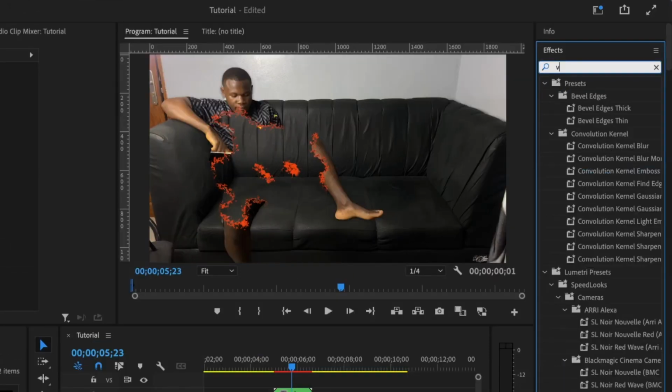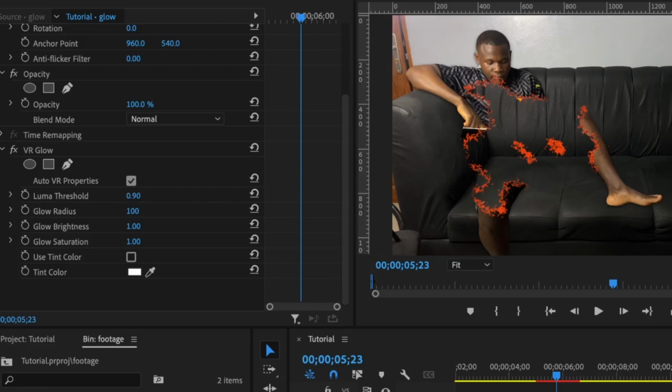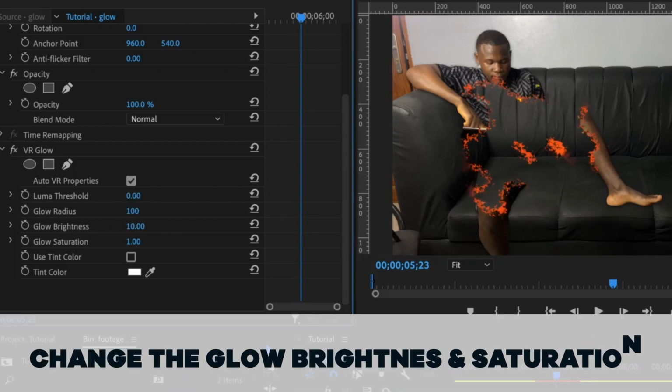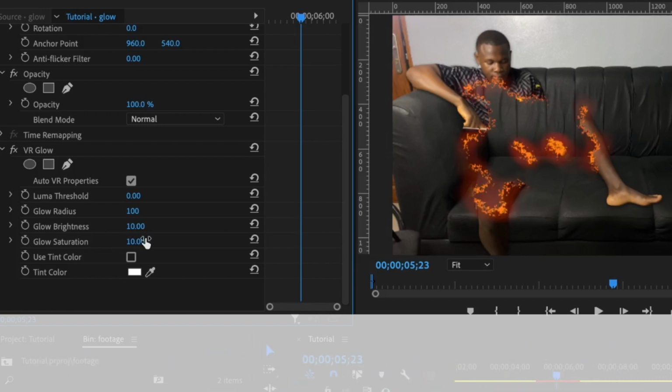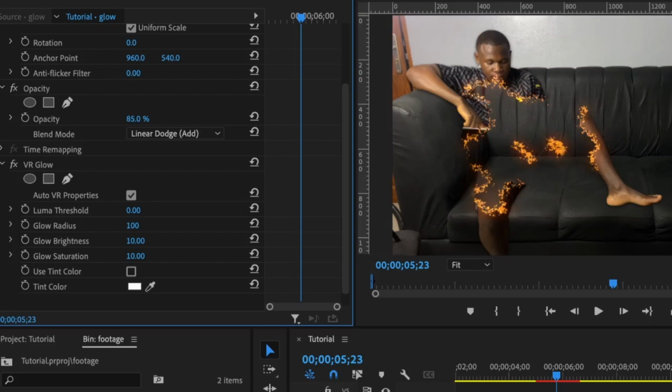Then I'll add in the VR Glow to the nested layer. And for the luma threshold, I'm going to set this value to 0. And for the glow brightness, I'm going to set this up to 10. That's the highest value. And same thing with the glow saturation, increase it to its highest value. Then for the blend mode, I'm going to set this to Linear Dodge. And you can play around with the opacity.